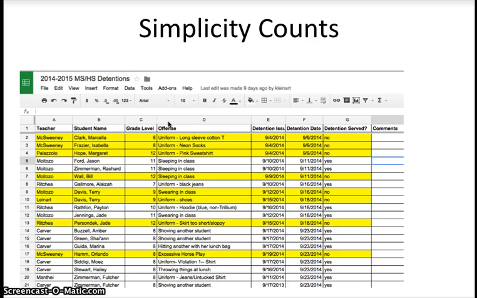Previously, teachers would have to email the dean of students when a detention was assigned. Now, instead of going through those steps, a Google spreadsheet was created and shared with the entire staff. So we all now have the capability of just entering these things in ourselves.